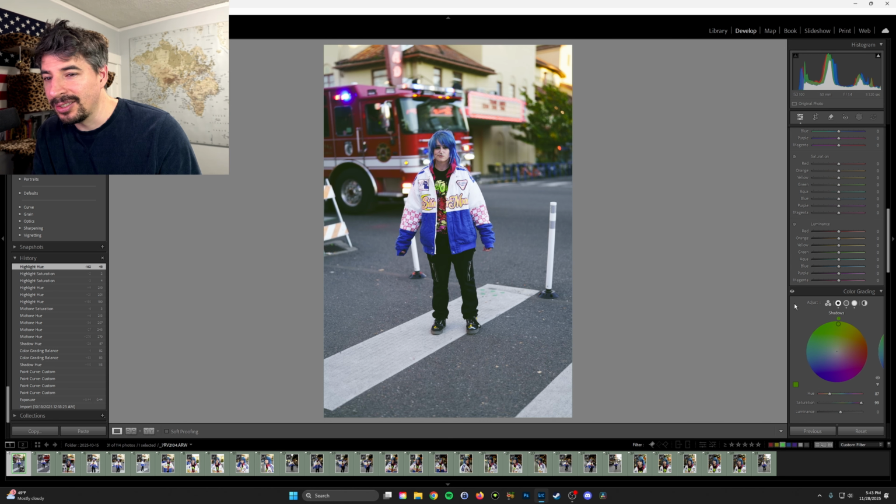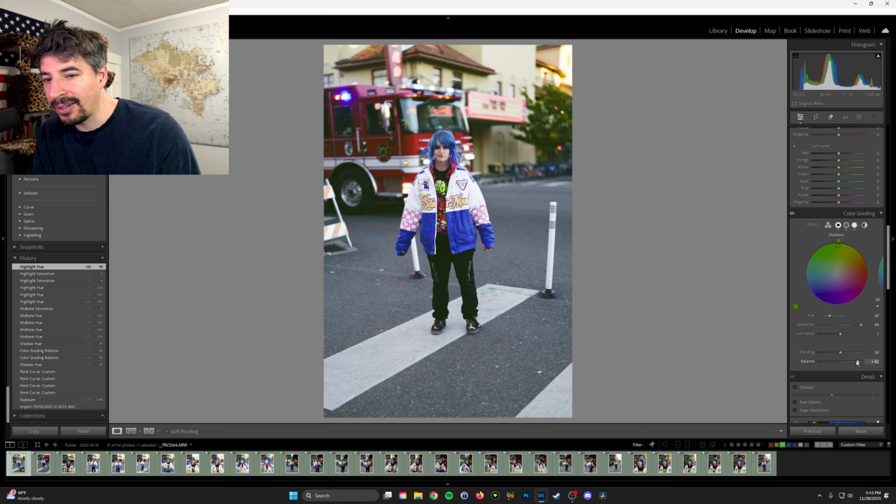Definitely a lot of green in those shadows. To counteract that, you just push balance up a little more if you want it to look more red toned. So we went +15. Here's before and after. That's a little too red for me.